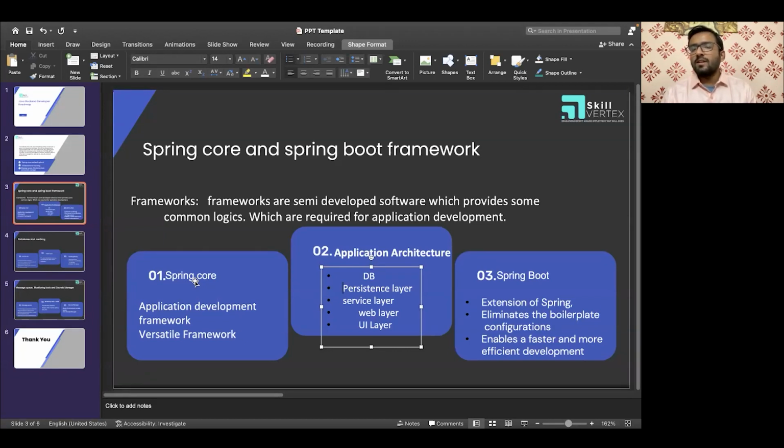Now the problem arises again. A lot of configuration has to be done by ourselves, meaning the developer is responsible for a lot of configuration. So again, it is a tedious task. How can we remove the dependency of creating the configuration by ourselves? On top of Spring Core, there is Spring Boot. By the name, it is clear: Spring Boot.